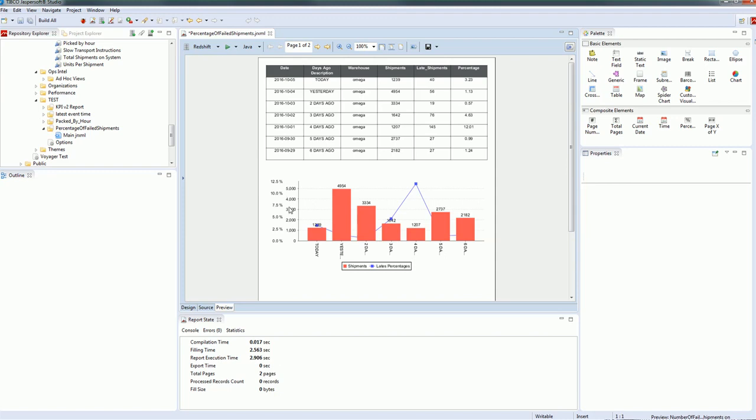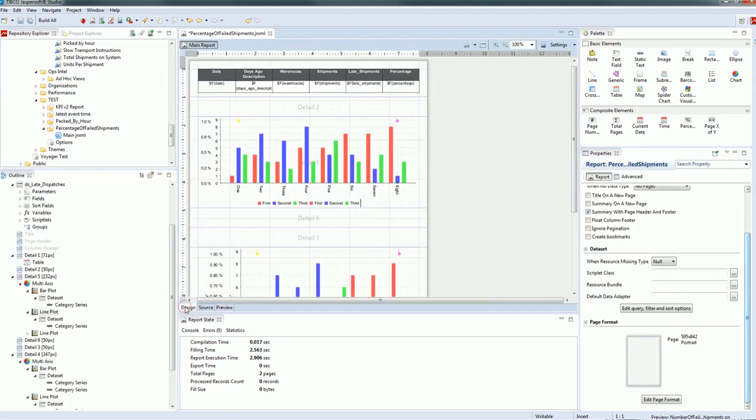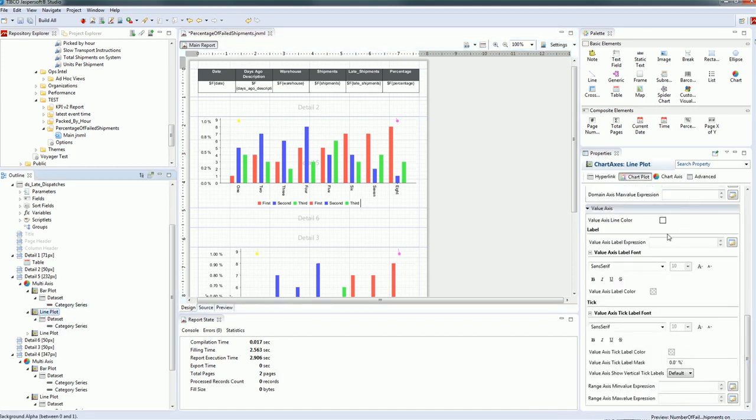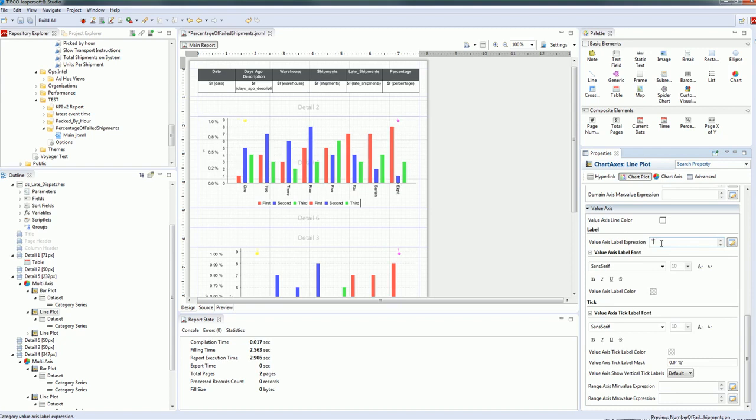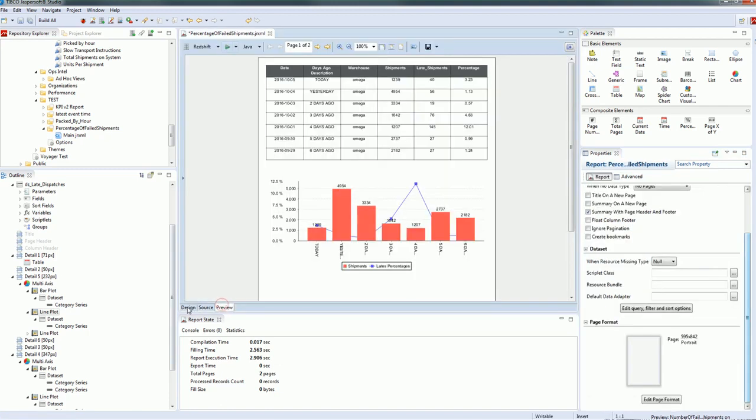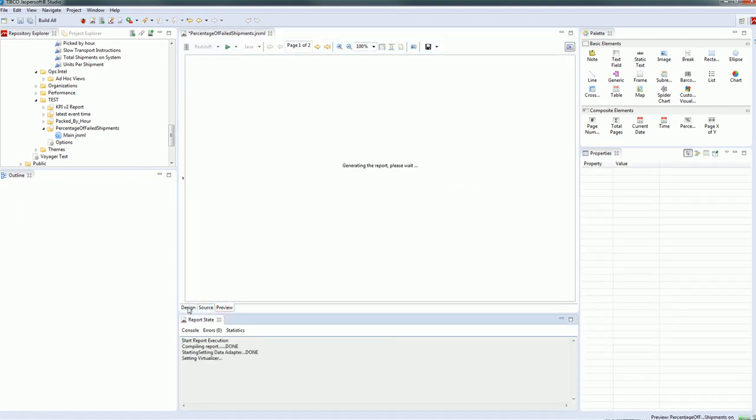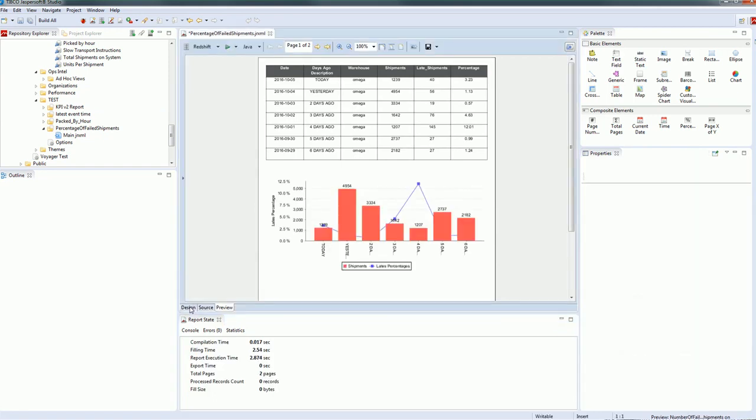Probably need to add some y-axis labels to say that that's percentages, and the inner set of numbers is shipments. So let's stick with a line plot for now. Let's add a label. It's a string, so this is a percentages. Late percentage. That's there. Preview. Just to check that it doesn't fail when it compiles, which is great.